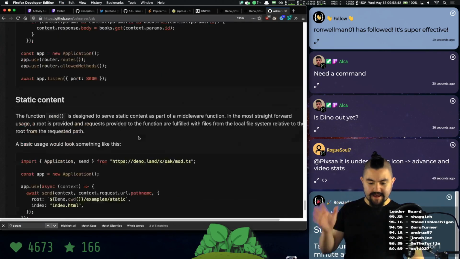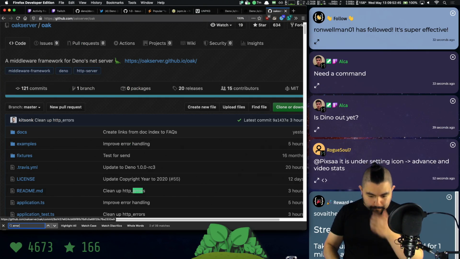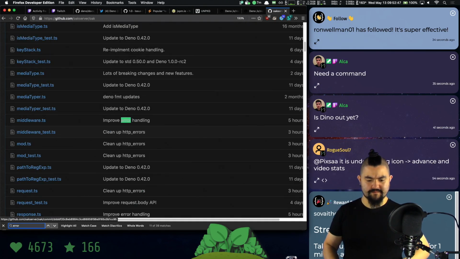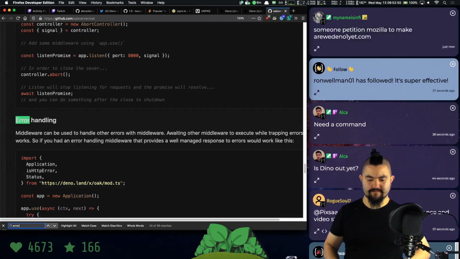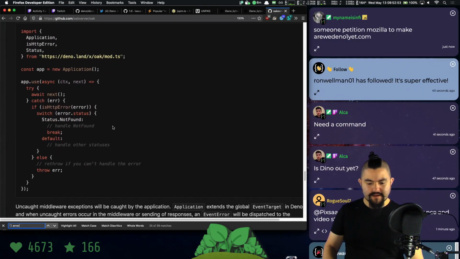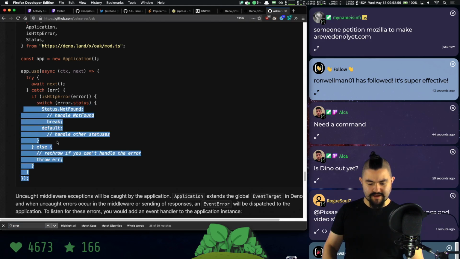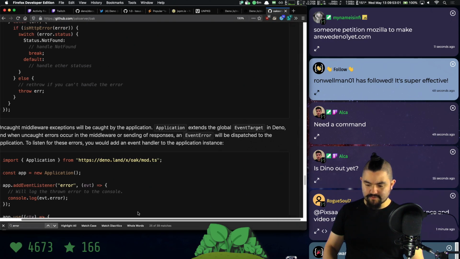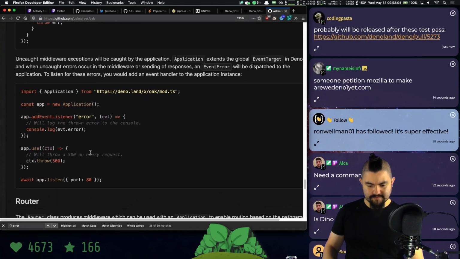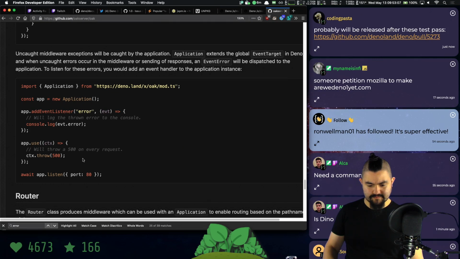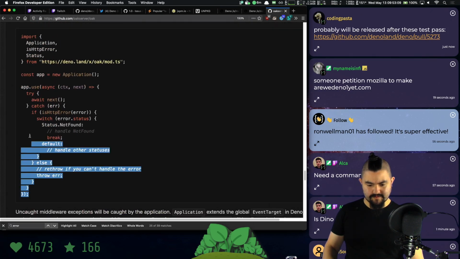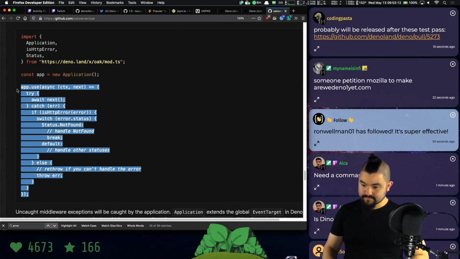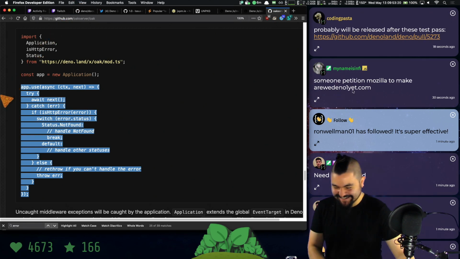All right. I want to see a generalized error handler. Error handling. So we could use this. Okay, so uncaught middleware exceptions will be caught by the application. Application extends the global event target in Deno. All right. I think this is what I want. Probably will be released after these tests pass.